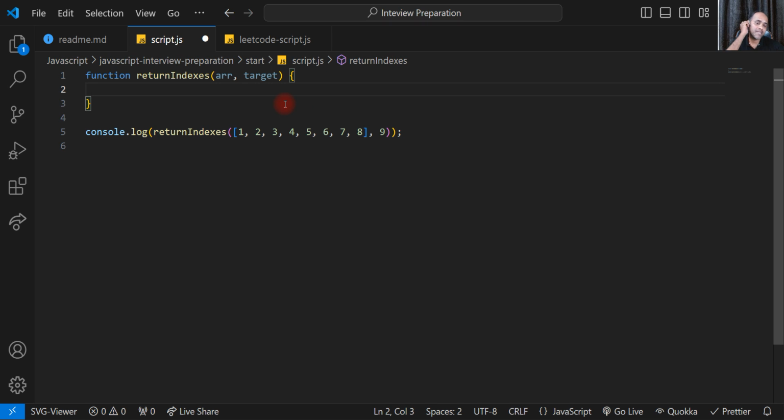But programmatically, how will we achieve it? First of all, we need the index and number format. The approach coming to my mind is to take the target and subtract the number from it. So 9 minus 1 is 8. Is 8 there? If it is there, then take its index, because one more combination, 8 plus 1, can also be there, right?